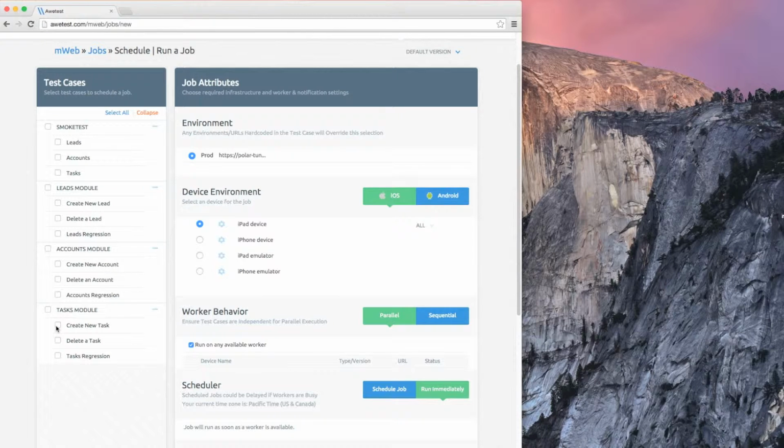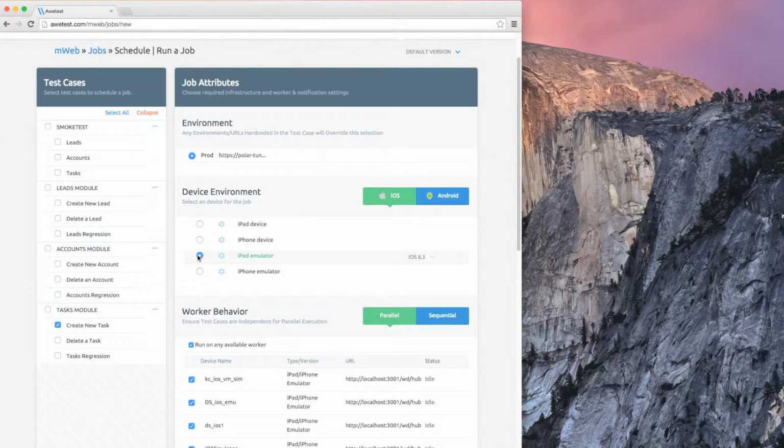After choosing your test case or test cases, then choose the environment and device operating system, so Android or iOS. Then the device type, phone, tablet, emulator, and OS version. For this demo, I'm selecting an iPad emulator and running on iOS 8.3.